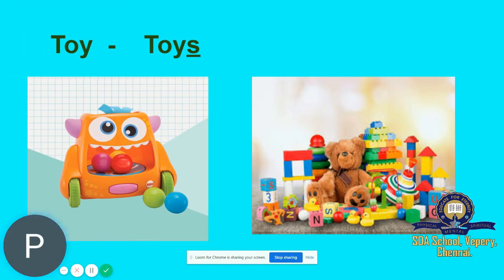Here in the first image you can see a toy. When we say a toy, it is a singular form. So how are we going to add s? Before the letter Y, the vowel letter O is present. So we need to add s in plural form, and it has to be pronounced as toys.